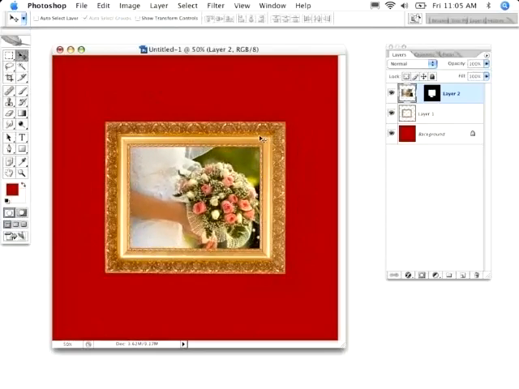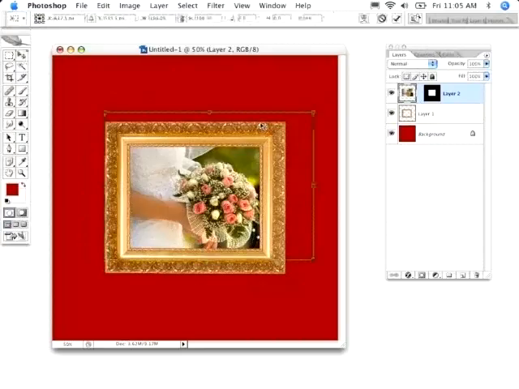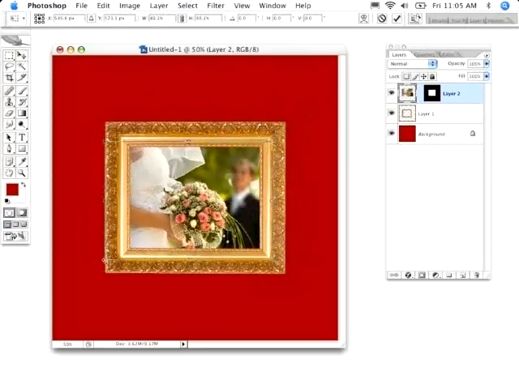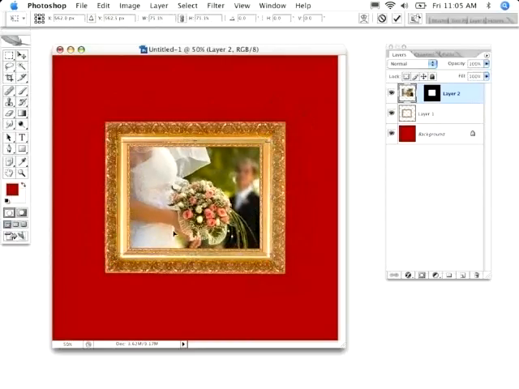In fact, I need to just scale it a little bit. I'm going to bring up my free transform, Command T, and let's just scale this in just a little bit, just like that. And we'll hit OK. Now, got my frame and image in place.